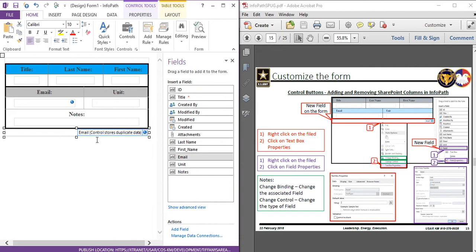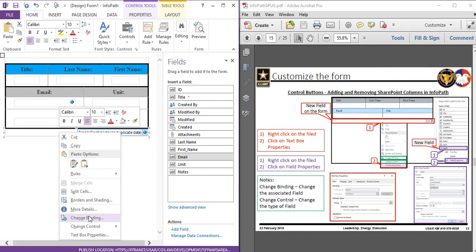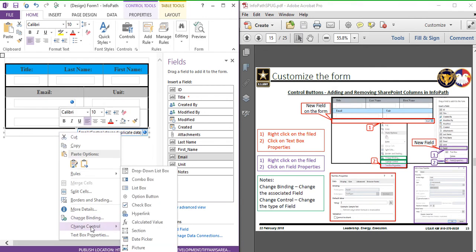In this example, it says this control stores duplicate information because we already have the email field up here. And it'll also let you change the control if you decide that you don't want it to be a text box, but you want it to be a drop-down list or anything else. You can also do that from here by going to change control.